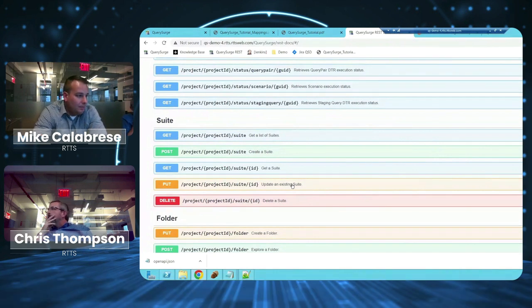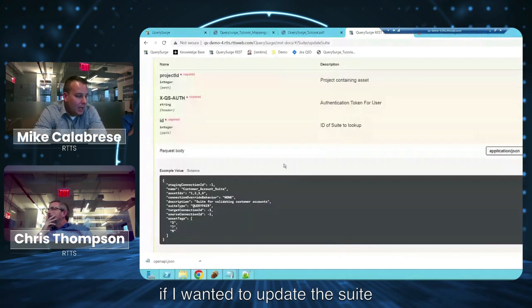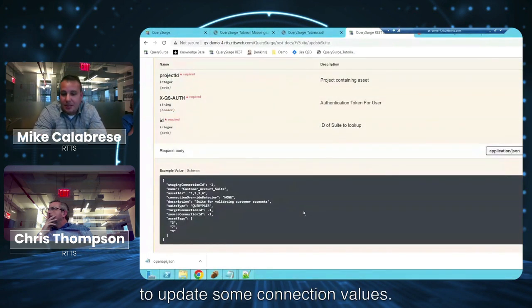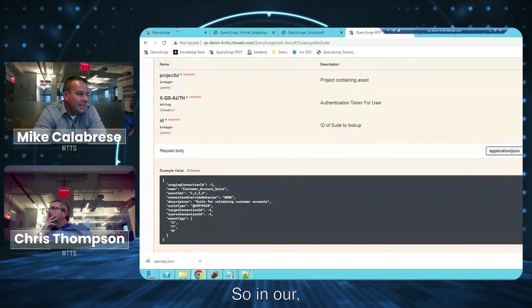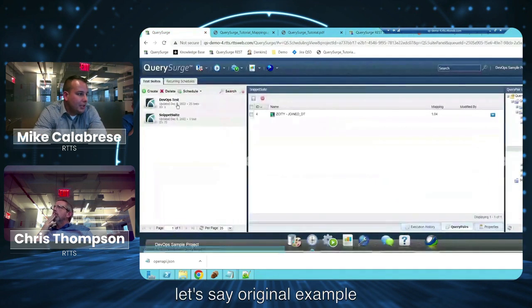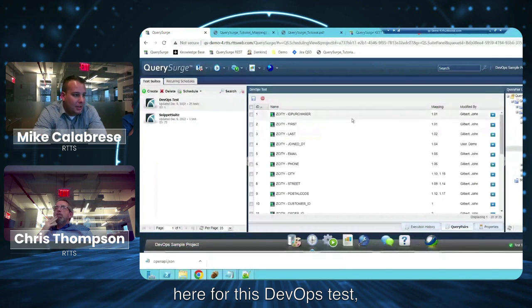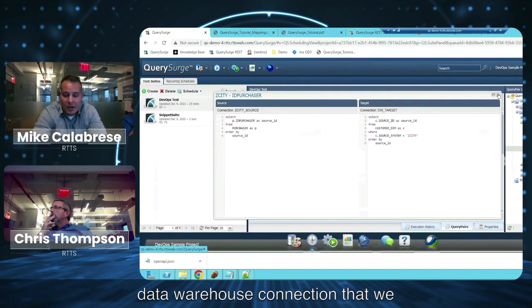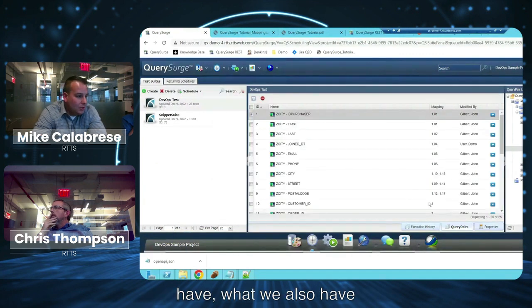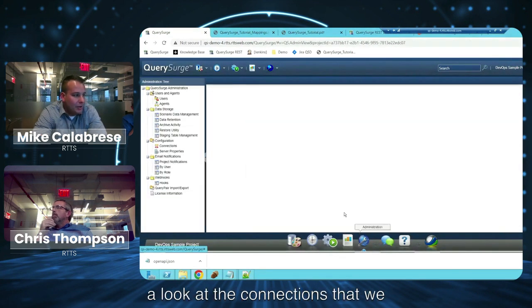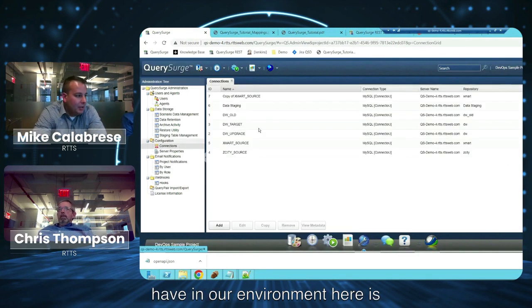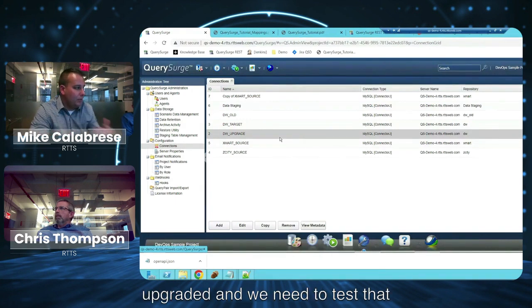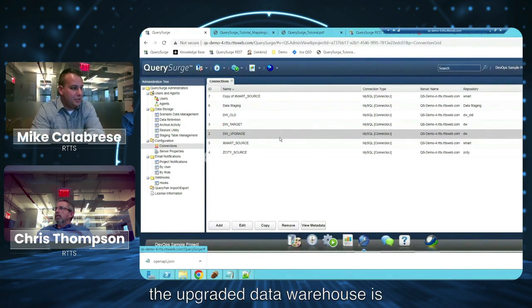So if I wanted to update a suite, one of the reasons we might want to do that is to update some connection values. In our original example here for this DevOps test, all of these query pairs are going against the data warehouse connection that we have. What we also have available in the system, if we take a look at the connections in our environment here, is a system called DW upgrade. So let's say our data warehouse got upgraded and we need to test that the upgraded data warehouse is working.